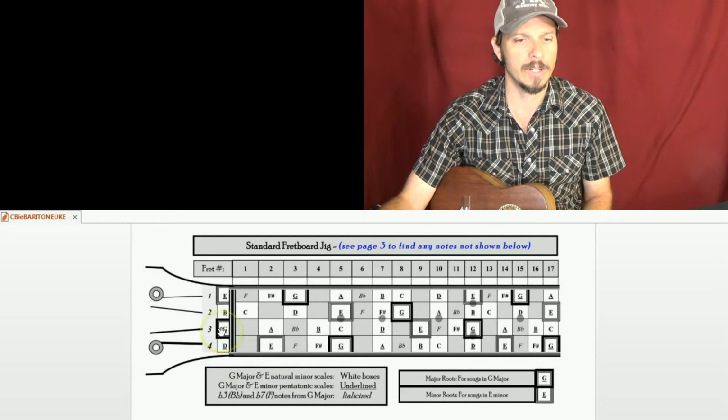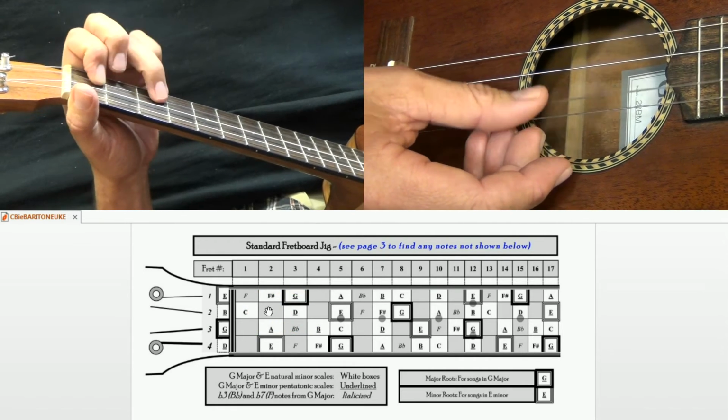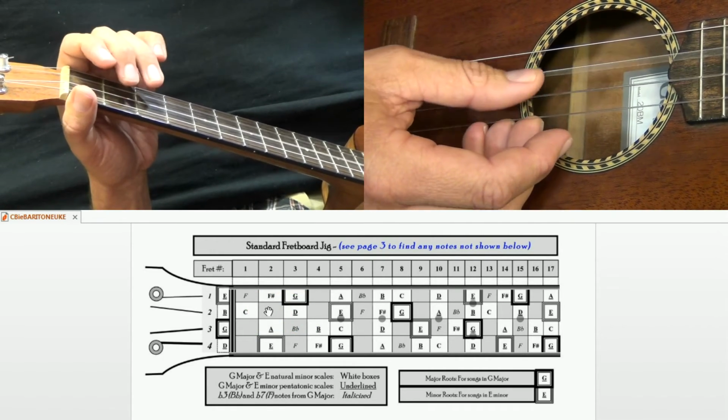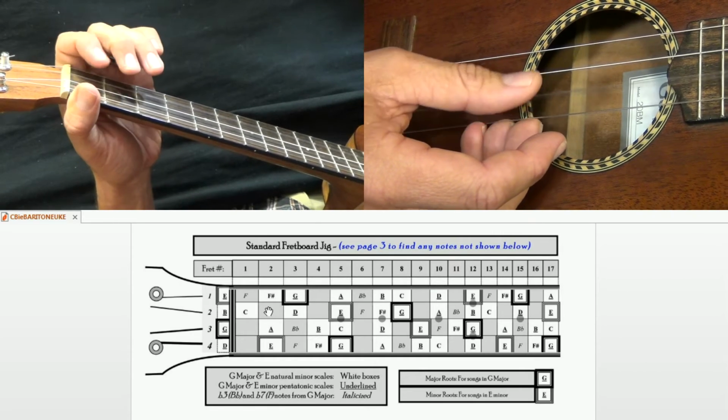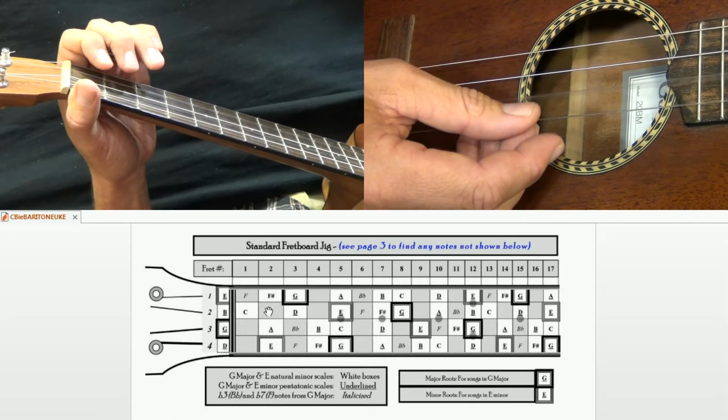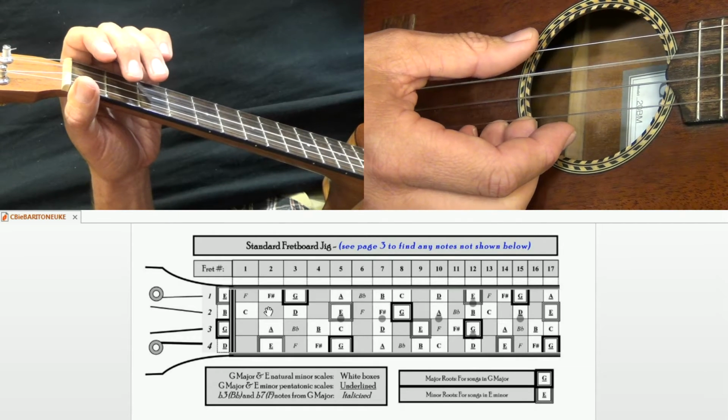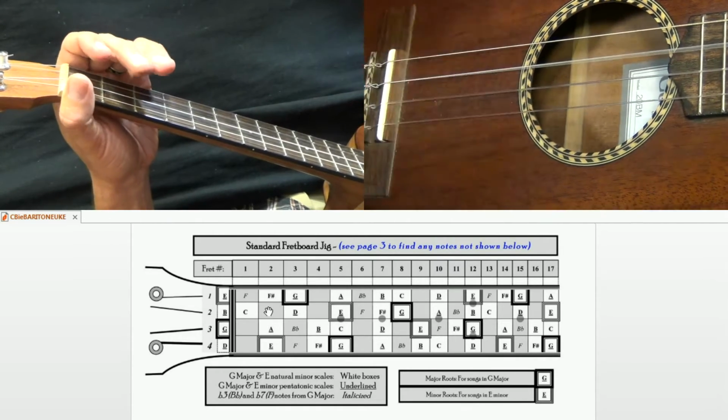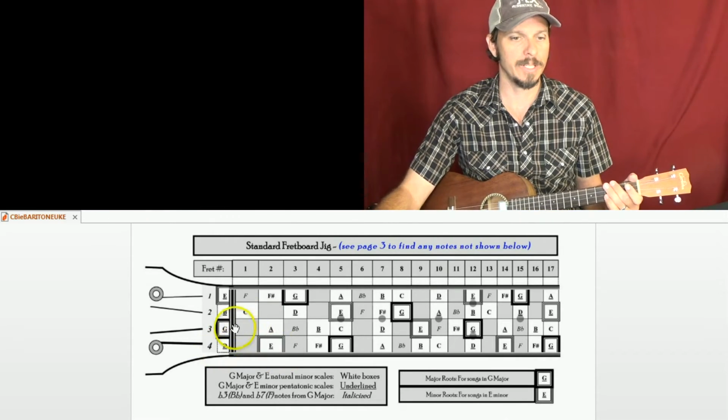So I could start on this G here, and I could play A, B, C, D, E, F sharp, G, going all the way up here to 12. Or I could play G, A, B, C, D. So let's do that one. So that's G, A, B, C, D, C, B, A, G, D, E, G. So that bottom one was D, E, G.